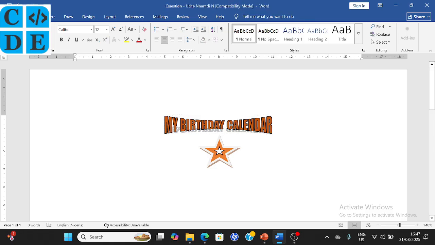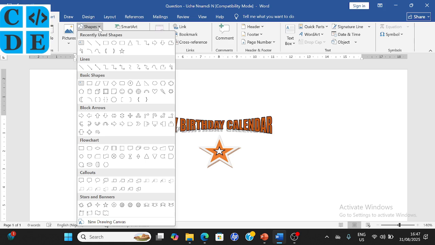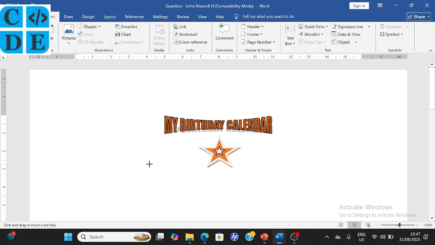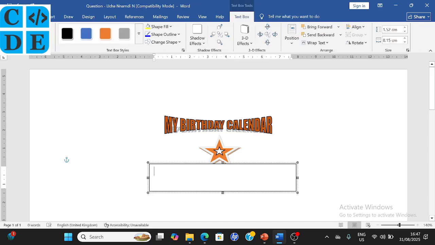Okay, or I can use a text box in order to help me adjust it appropriately. So I prefer to use a text box. It's going to help me do the adjustment that I want. So I'll just select, click, hold, and drag, and then I'll type.